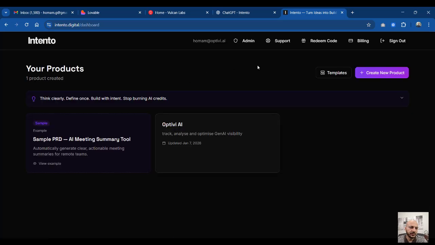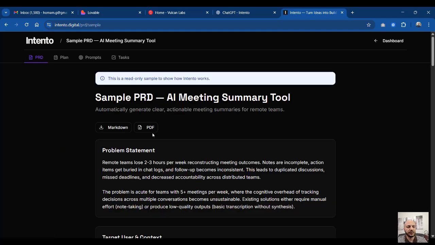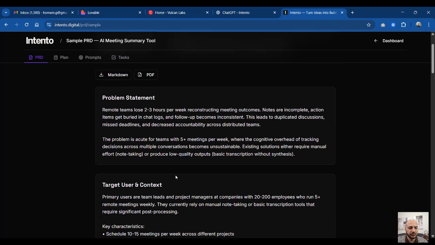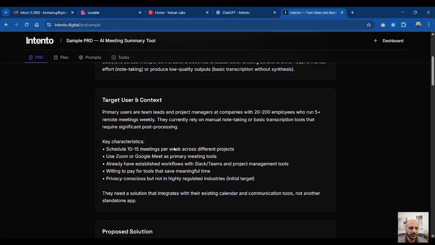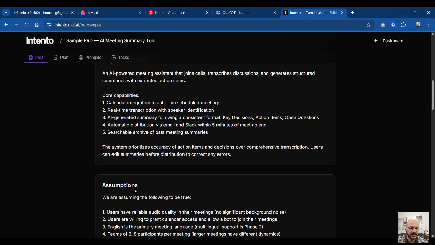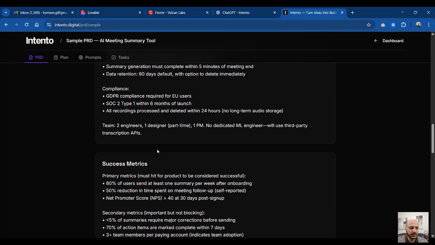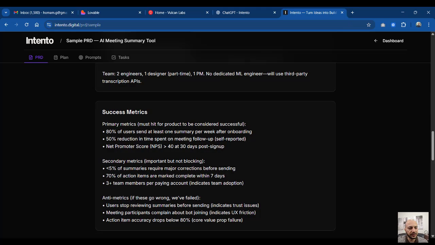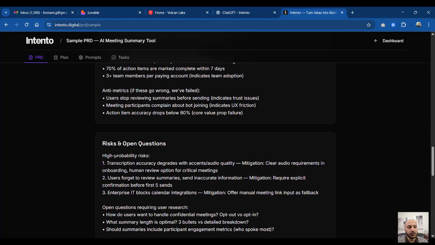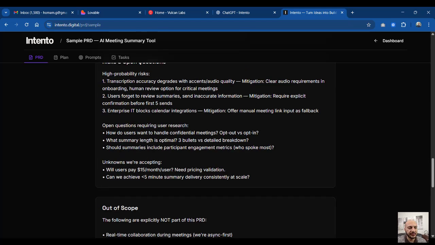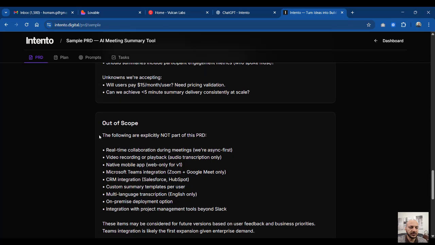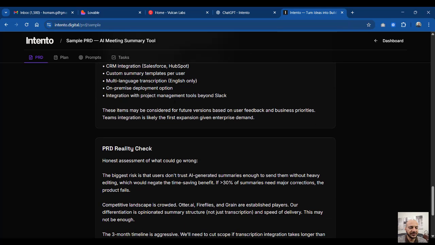So the first thing, when you create an account, you will see this dashboard. Here you can see a sample of the product. First thing is you create a product, and you can have a PRD which usually consists of a problem statement, target user and context, proposed solution, assumptions, constraints, success metrics. So you need to understand what success will look like. Risks and open questions, so if something is still unclear or you feel there is something risky there. And then out of scope. This is what you are not going to do. So this really helps with the clarity.